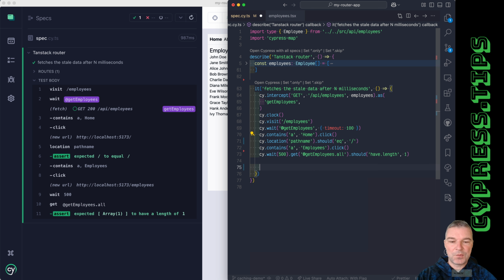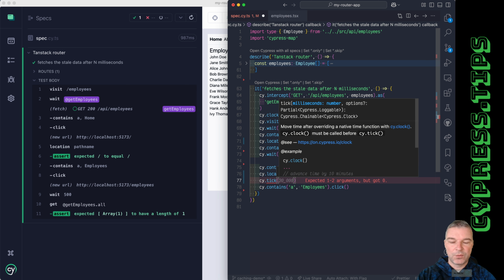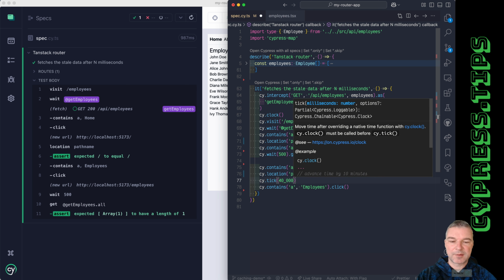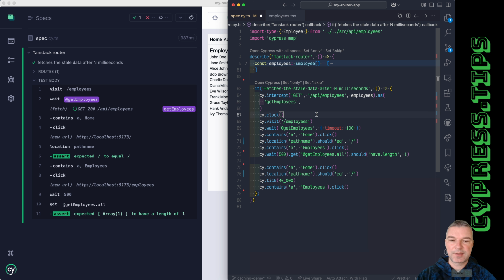back to the home page. But before we go back to the employees page, we'll say, okay, well, let's say 40 seconds pass. We use the cy.tick command. So cy.clock kind of freezes the clock so nothing happens on its own. And then, before we go to the employee tab again, we artificially fast forward the clock by 40 seconds. So if the application set a timeout or interval, all these calls will happen. The application will think that for real 40 seconds passed.